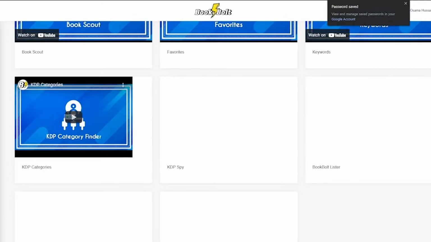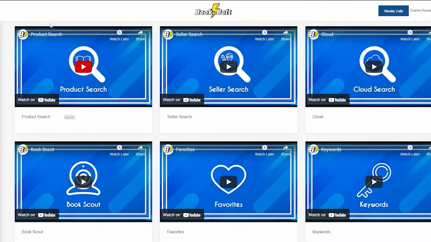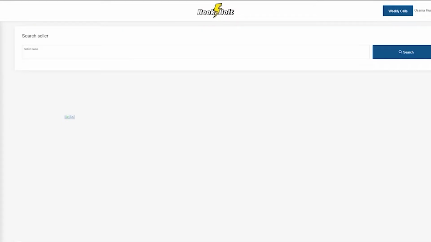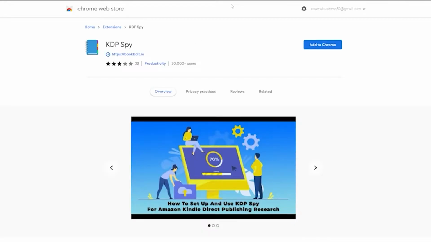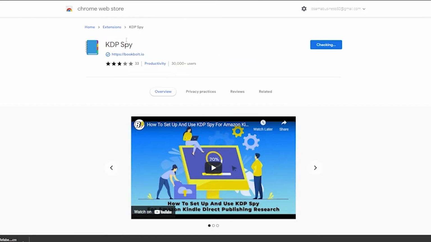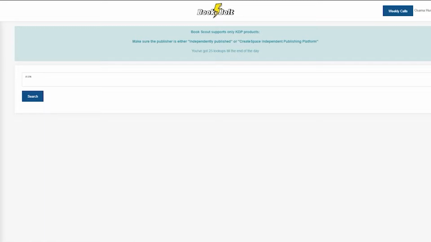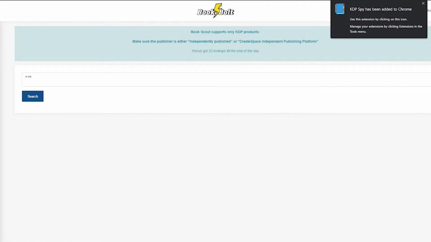So over here, this is how it looks. Over here on the left side, you have all your options. You have products, you have sellers, you have clouds, Book Scout, which is going to help you to find some cool books, like a keyword research tool. You can add in the ASIN number and you are good to go. Same with KDP Spy, basically a Chrome extension that's going to help you to get information on a particular book and help you get keywords and stuff like that, so you can rank it up on Amazon, right?